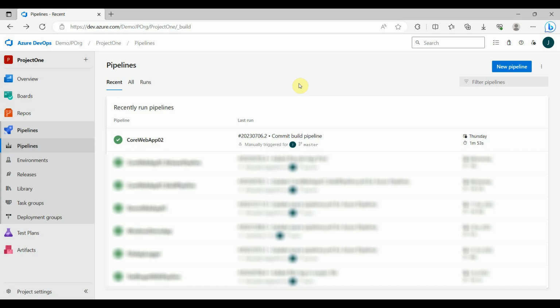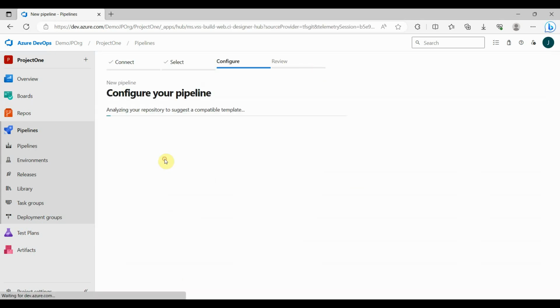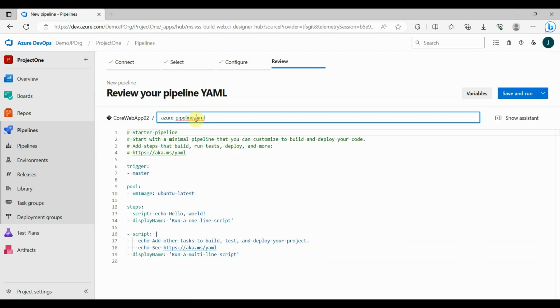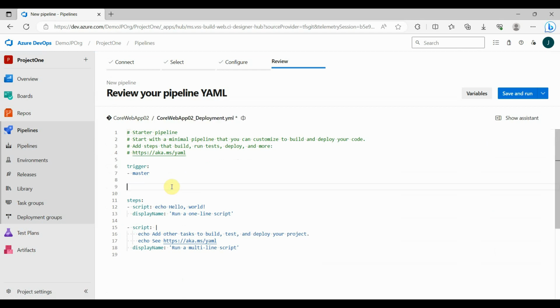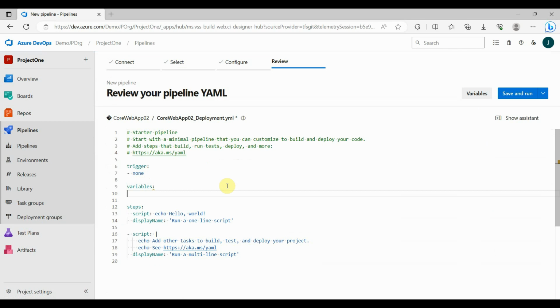After creating the environment, now let's create the deployment pipeline. So click on new pipeline, select Azure Repos Git, select the core web app 02. Now here we will select starter pipeline. I'll rename the pipeline as core web app 02 deployment pipeline. Delete the pool VM image, and in trigger I'll set it as none because we don't want to trigger the pipeline at every check-in.